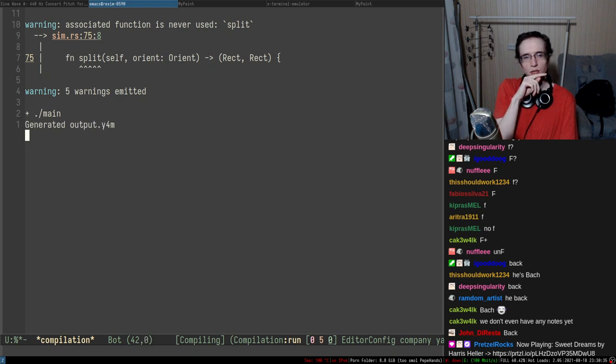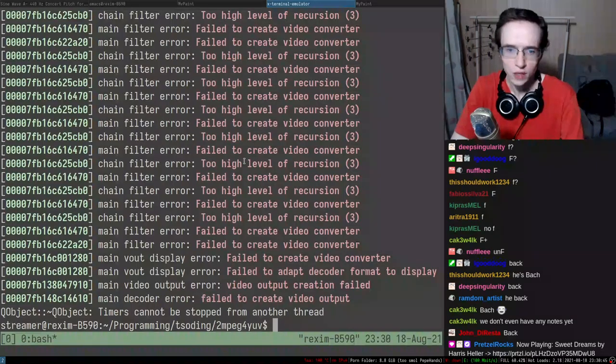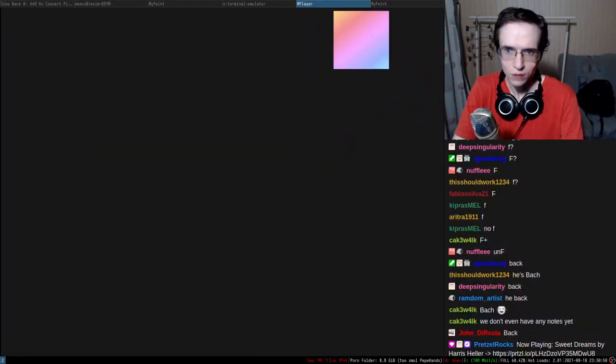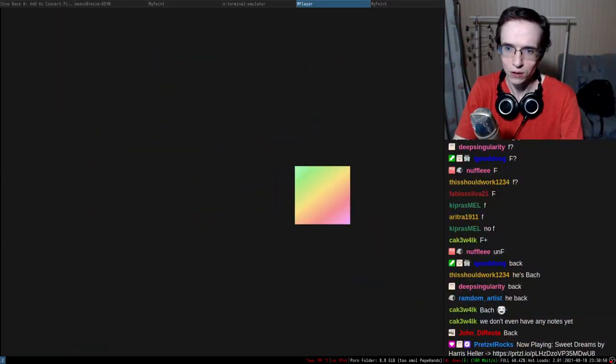Generated output y for m. Okay, so it's still going because it's flushing the output and stuff like that. It is flushing the output and we're ready. So let's take a look at the final result. Y for M. So there we go. So now we have just a single rectangle that's bouncing off.